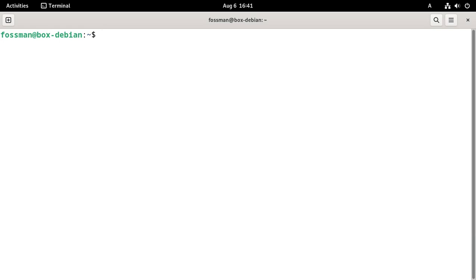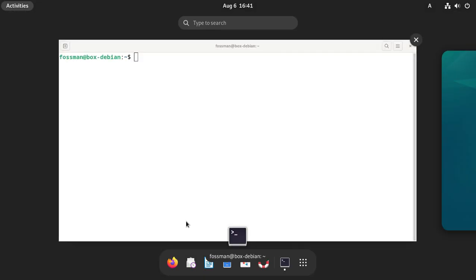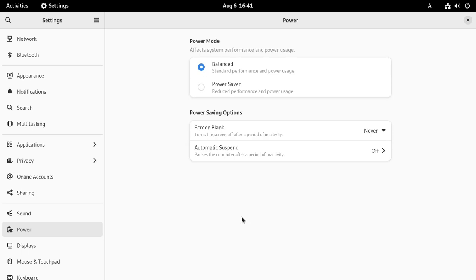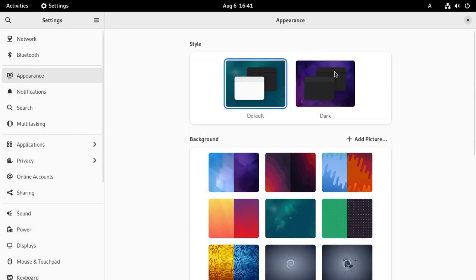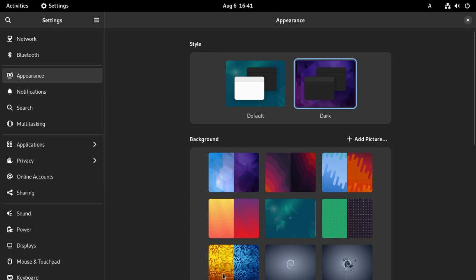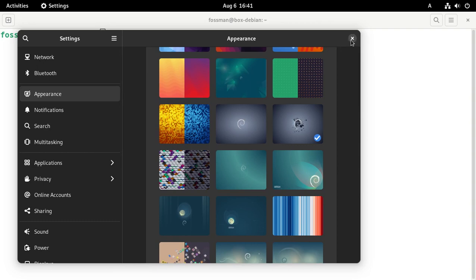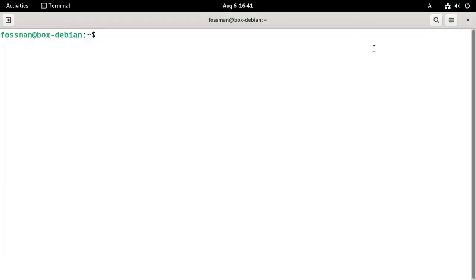And now with all that out of the way, I think we can test our script. But before we do, this blinding white's kind of driving me a little bit nuts here. So I'm just going to change that really quick. And go to appearance. Choose dark. That's better. And I think I'm going to change the background to this guy right here. And then we'll close this. And then we'll exit it here.